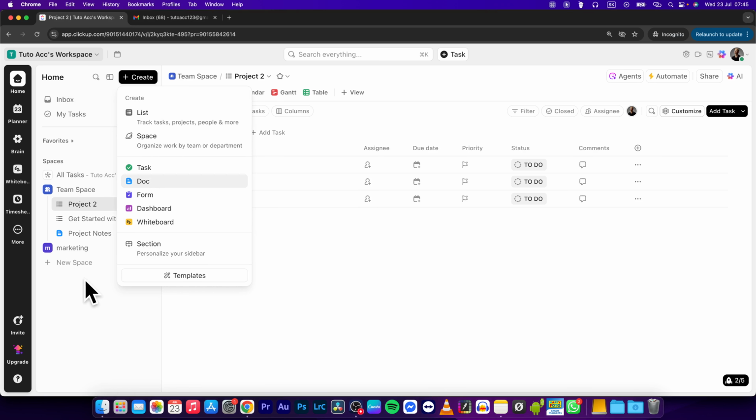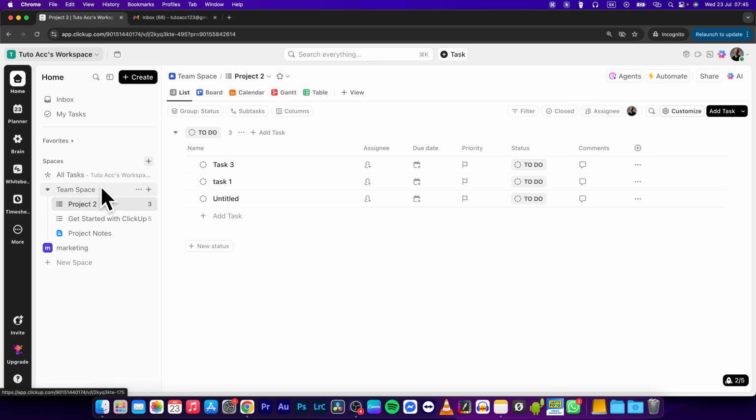So basically the space contains lists. So you can create a project like a space where you have multiple lists of to-do lists, or you can create just a list that will be the project itself. So I will show you right now.